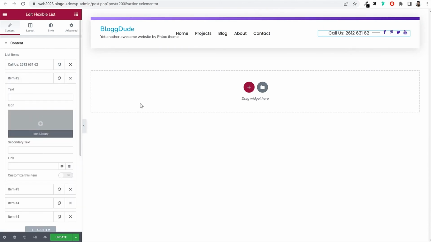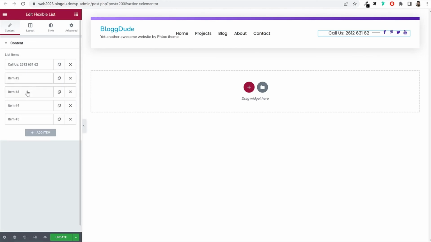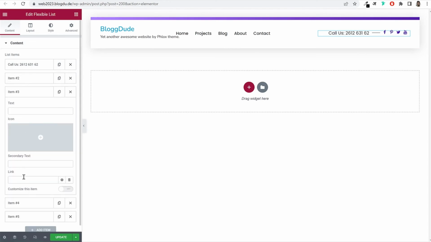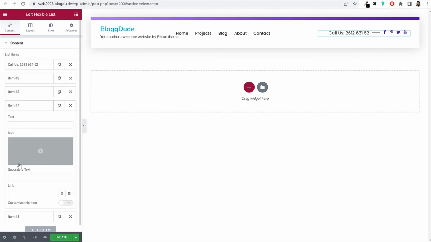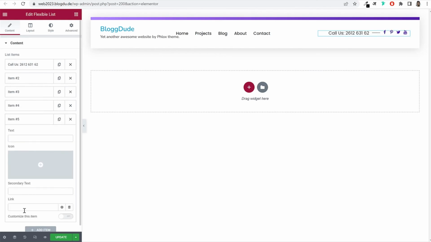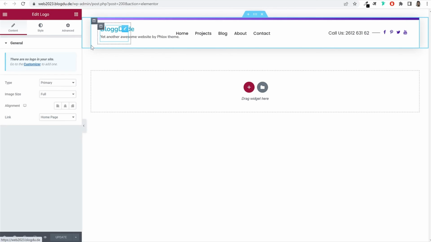If you want to change the icon, by default we have this Facebook icon. If you want to change that icon, you can change it, and after that under link, enter your Facebook link. Okay. Then similarly the second one is Pinterest, enter your Pinterest link, then enter your Twitter link and YouTube link. Okay, then click on update. And if you click on this thing, this will need your logo.